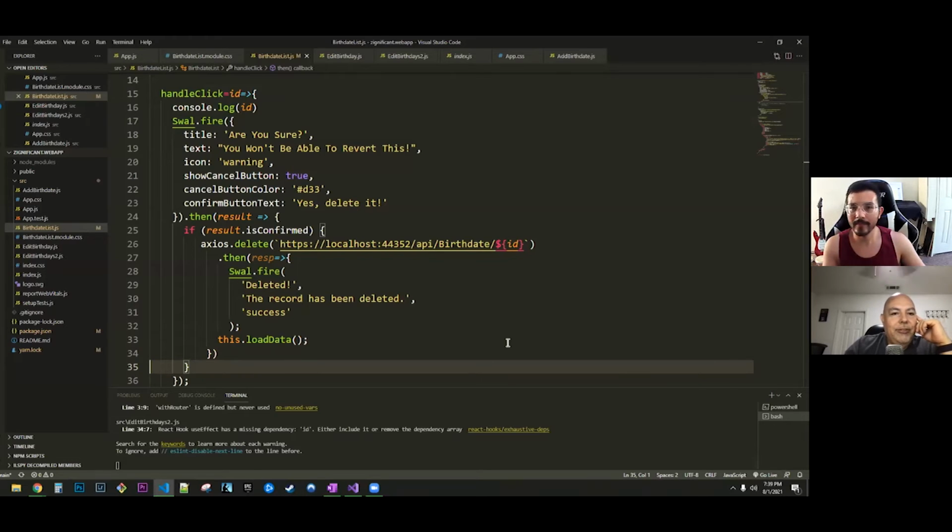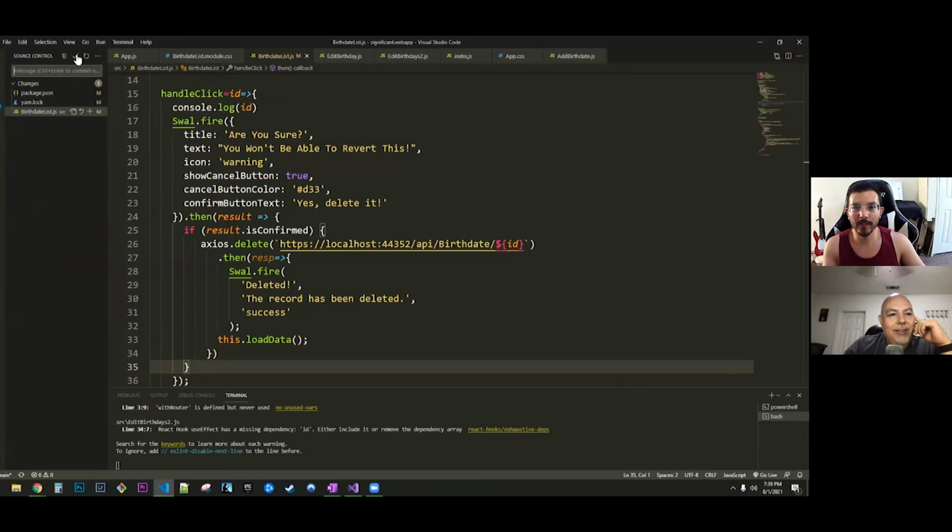Commit these changes to the repository. You remember how to do that? Somewhere around here.